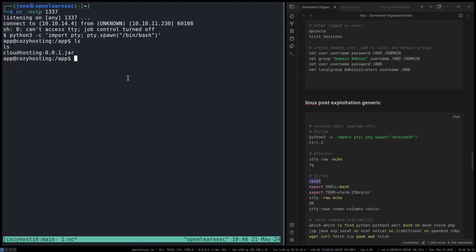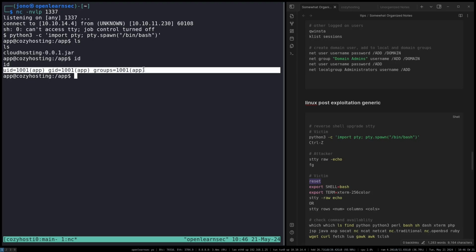Right. So we have cloudhosting.jar. Interesting. We're running as the app user.